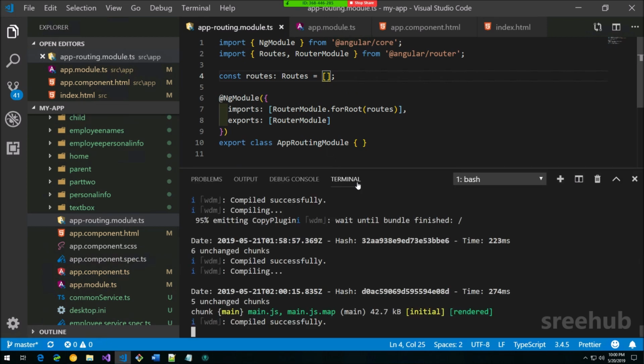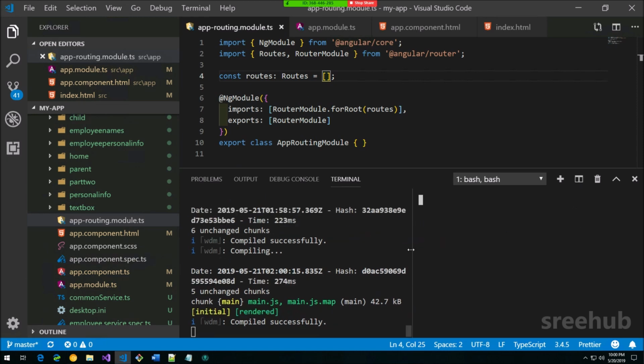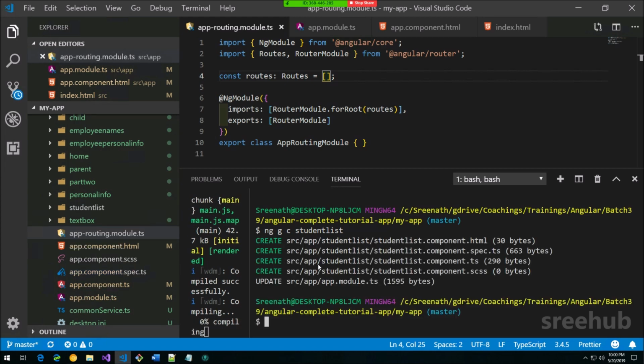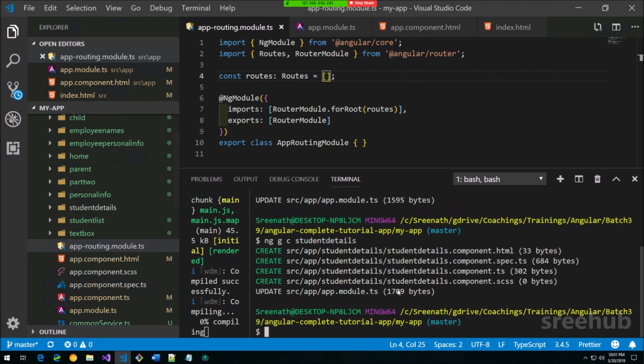Okay, now without delay, let's do one thing. Let's create two different components. So now let me go back to this and say I want a new ng g c, let's say student list. We want a student list one. Perfect. So we got a student list. Now let me create student details, for instance. So I have my student details now.